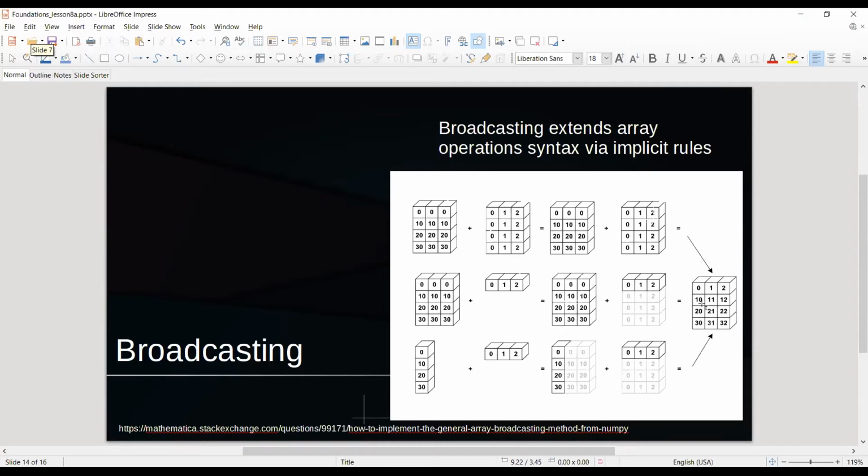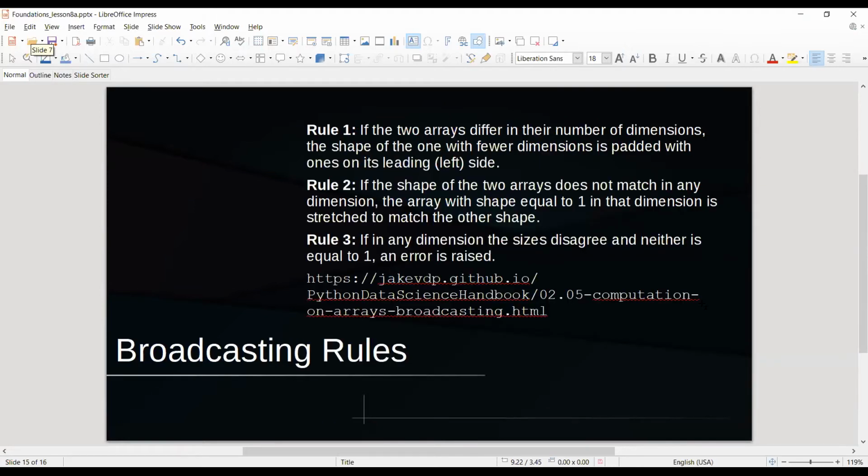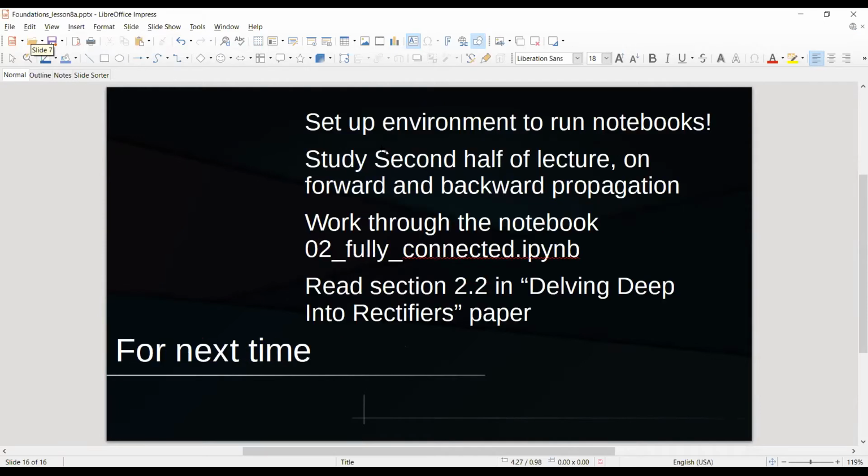There's a nice page that discusses these rules on Jake Vanderplas's GitHub. I found this basically a summary of it. There are only 3 rules that you need. It has to do with padding the arrays so that when you do the array operation, they'll have the same number of dimensions. Anyway, so that's that one.